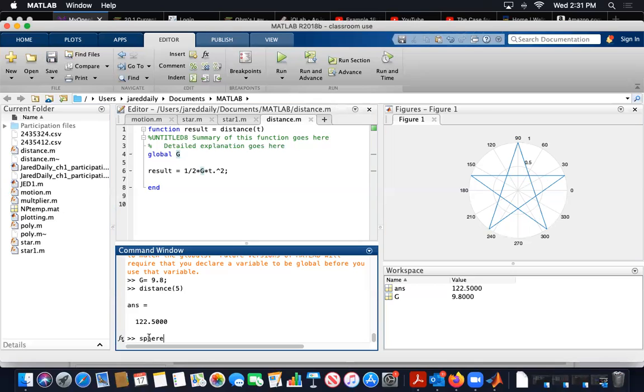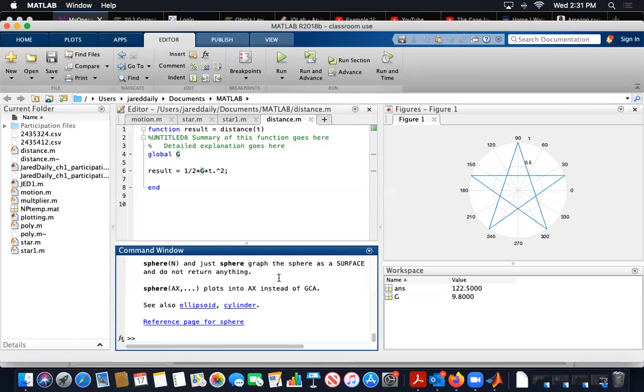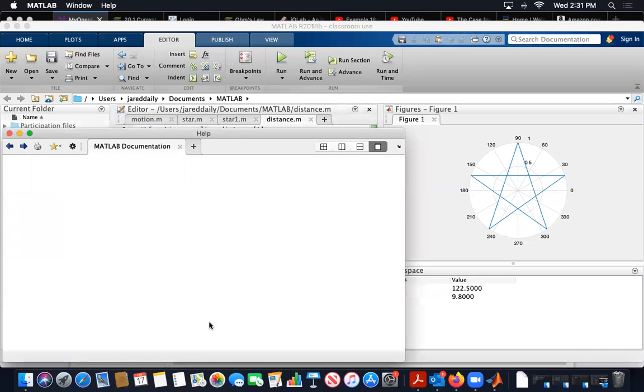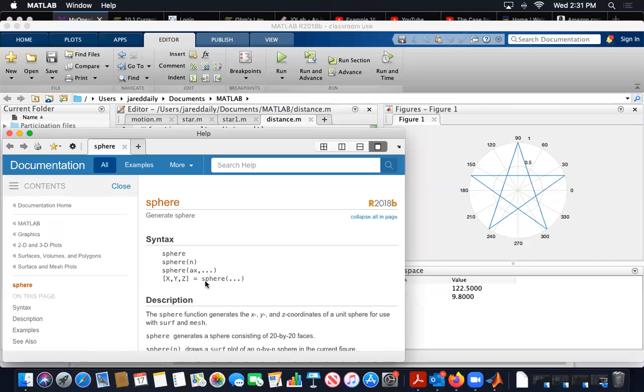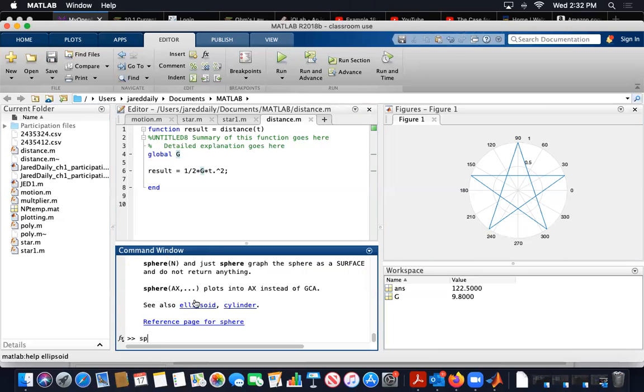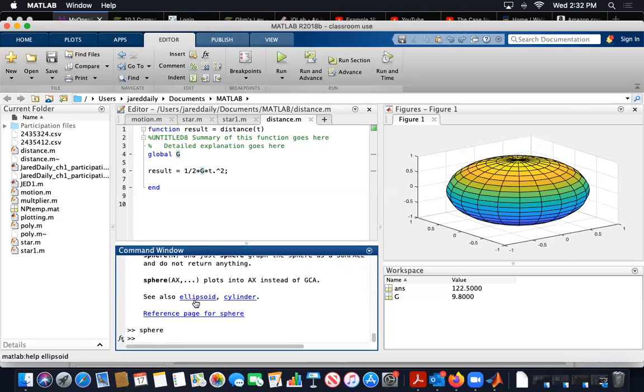I think this is actually a built-in function. Just sphere graph, and the sphere is a surface and does not return anything. So I think we can just do this. Let's try and see what it does. Yep. So this is a built-in function in MATLAB, and it just creates a sphere.